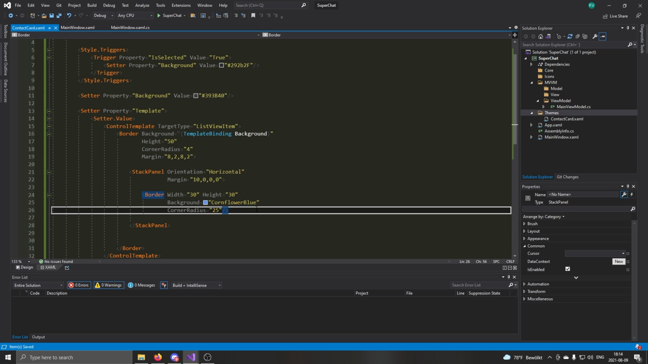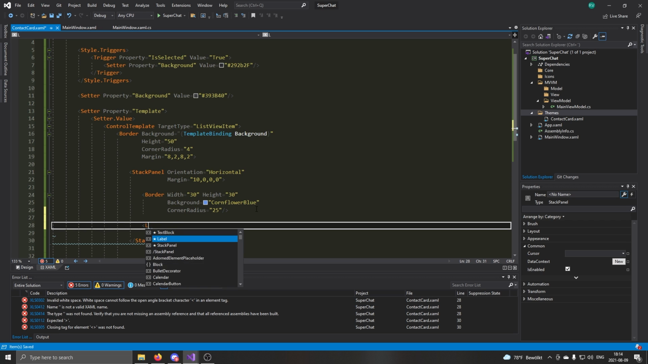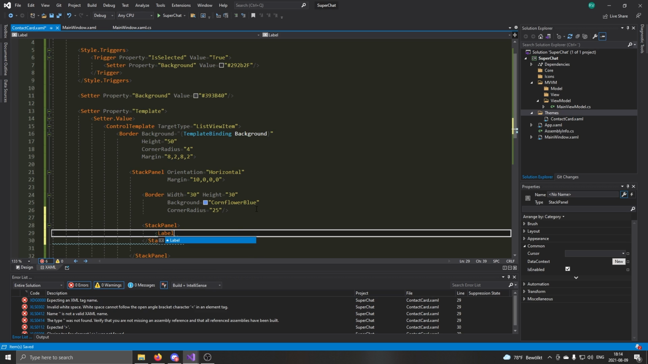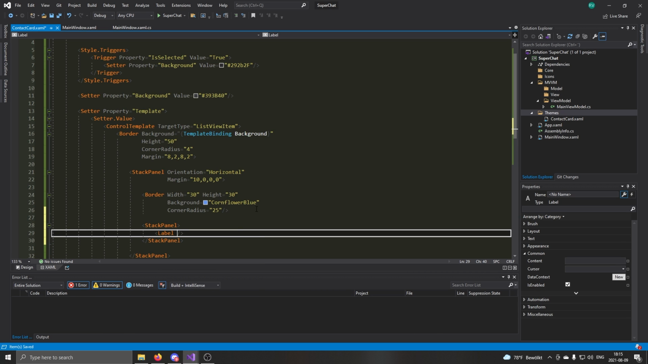Right, now next to the circular profile picture, we want to display the user's username and the last message that they sent. Or, well, I guess the last message within the chat, not necessarily from that person. We'll do, actually we'll do a stack panel. And within the stack panel, we'll put a label. We're actually going to put 2 labels, so we can copy and paste that one right now. The content is going to be bound to the username property.